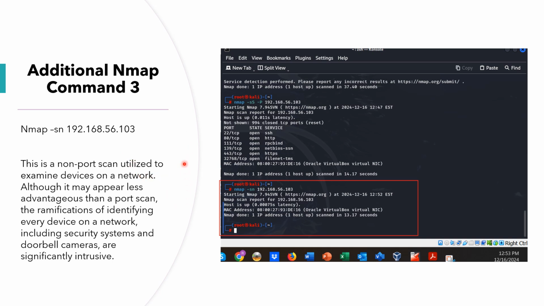You could do this to your home network, you could do this to the office network, but you just use this to determine what devices are connected to the network. And this is the command that you use, and I ran this on my Kioptrix VM, and this is the output that I got.